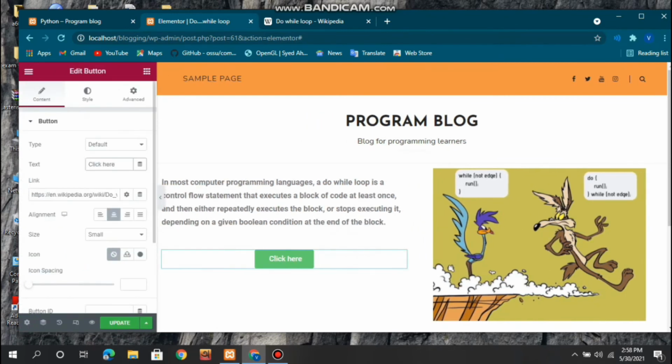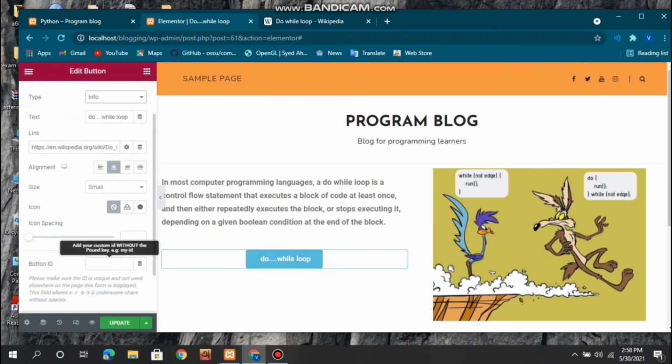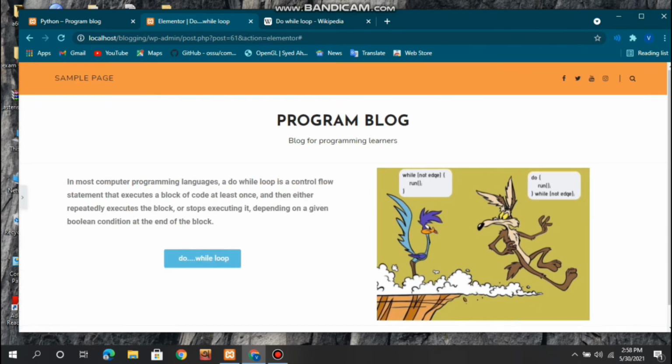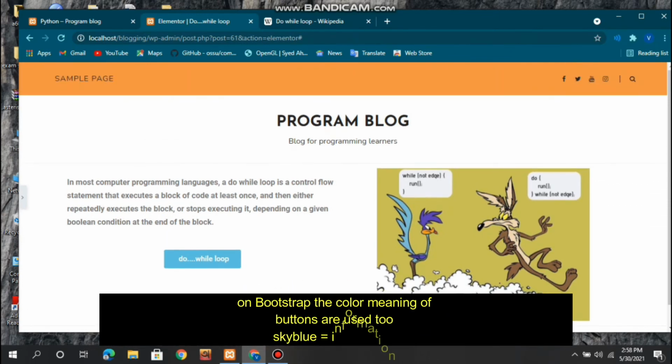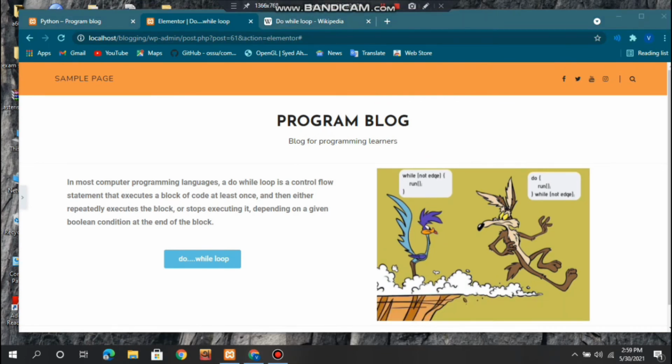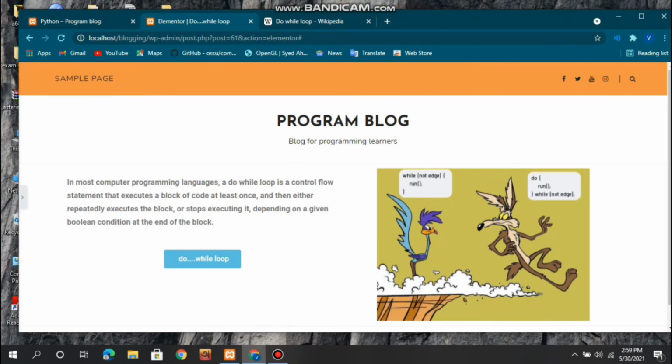Now let's give it a better name. Let's write do while loop. Now that color is good. This color actually shows that there is information. If you create a website using Bootstrap or CSS or something, you have seen those info, success, information or alert colors.